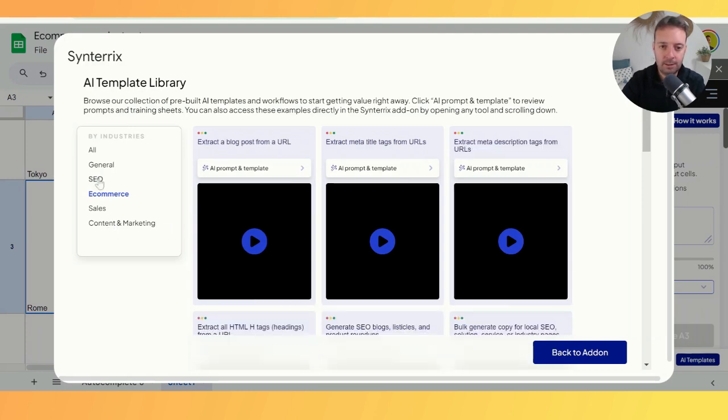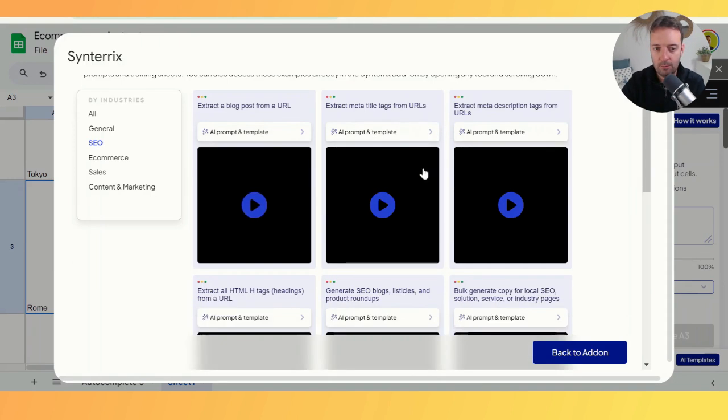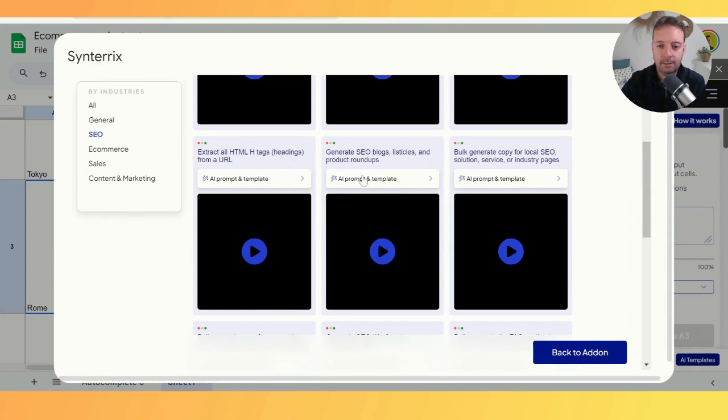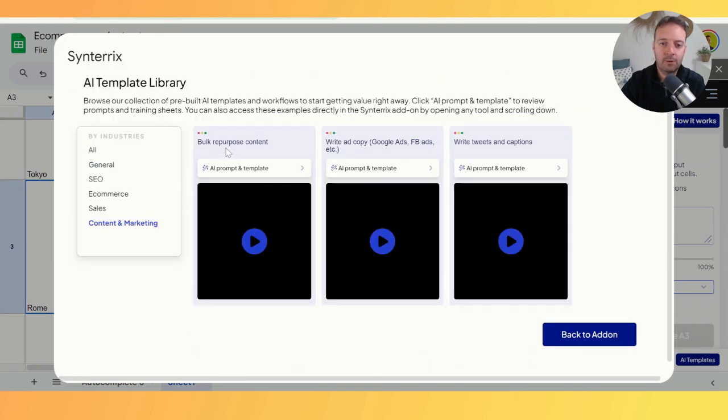So there's also lots of SEO tool templates, should I say. So extract a blog post from a URL. So you could copy one of your competitors' as a first draft, and edit it as you wish. You can also do all the extra SEO work, the H tags and the meta descriptions and generate all of that stuff. Another cool one is content and marketing. So what you can do is repurpose your content. You can also write your content, so you can train the AI on your content and keep writing based off your new post or whatever it may be, your new product.